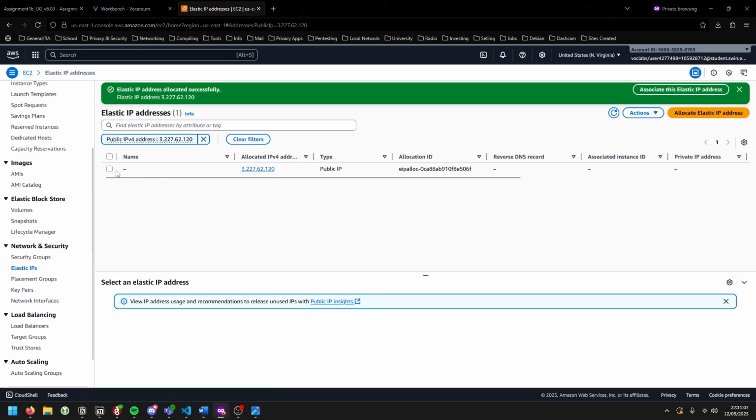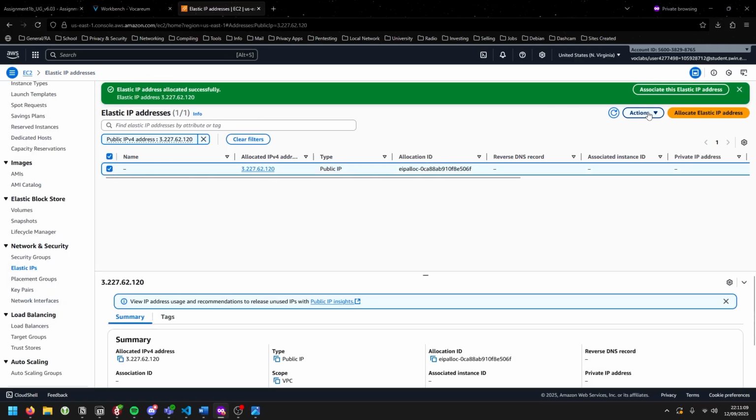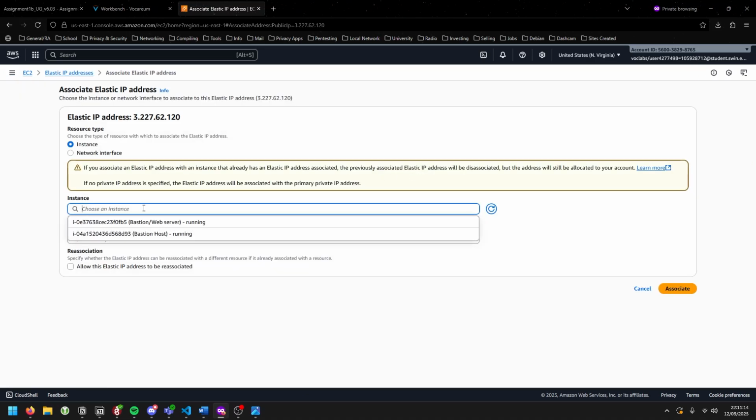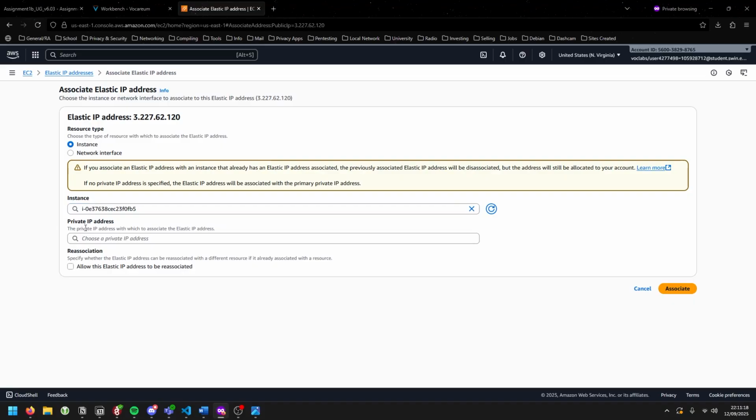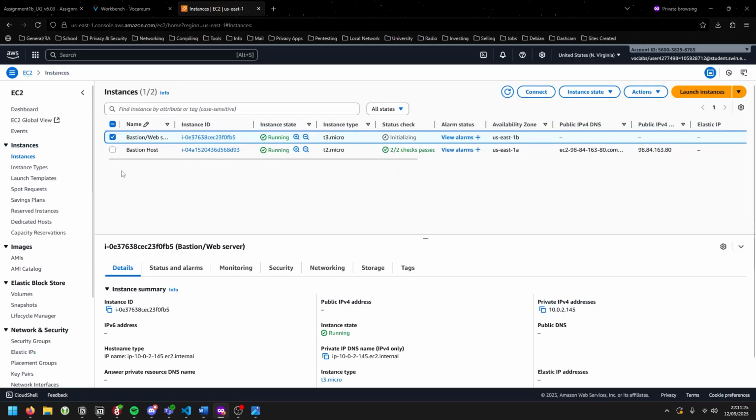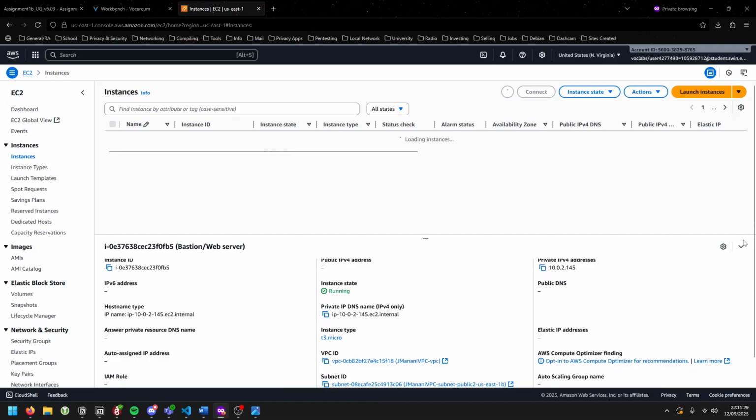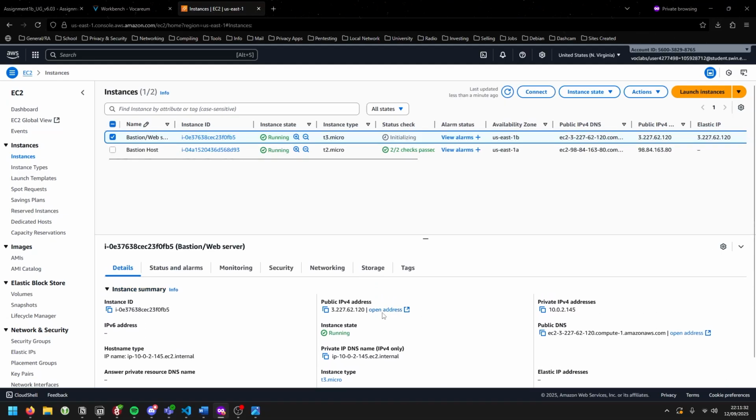Now we have one IP. I'm going to select this one, Actions, Associate Elastic IP, and I'm going to select the web server instance. We don't need to choose a private IP or the reassociation checkbox. We can just straight away associate this. Now you notice if I go back into instances that this server now has an elastic IP address once we actually refresh it. There we go. So now it's got an elastic IP, meaning it will never change even if we restart the lab.